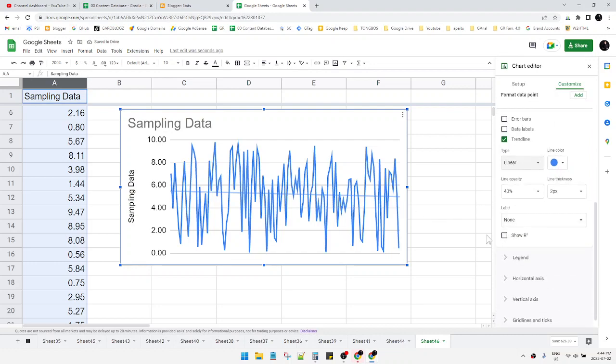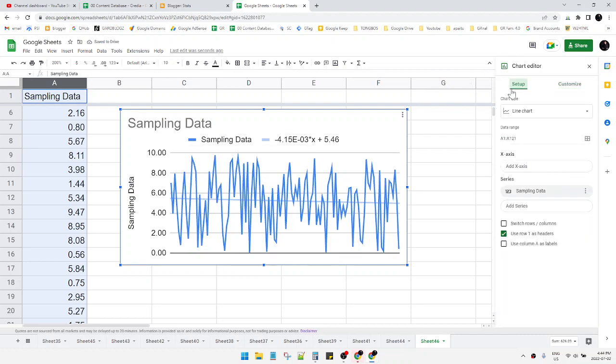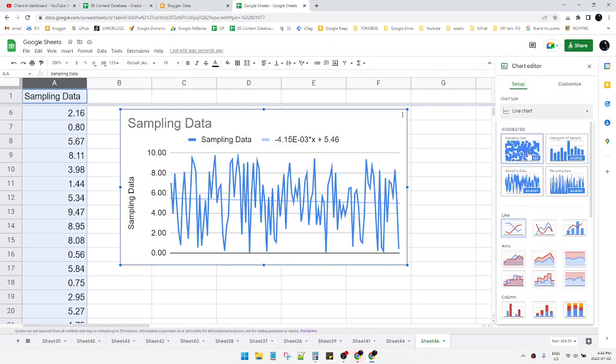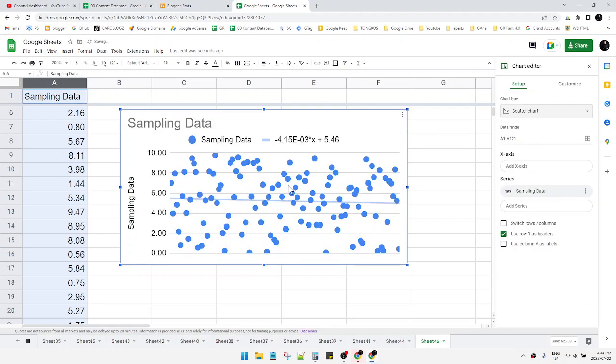Then you can also choose the equation as a label for your trend line. For me, I prefer a scatter chart instead of a line chart. See, this is the scatter chart. Because this is just random numbers, it's normally distributed, so it's not really good data for a trend line.